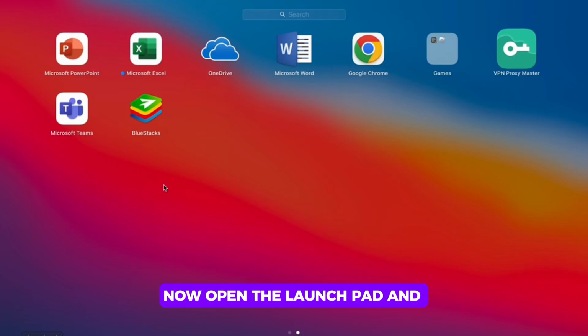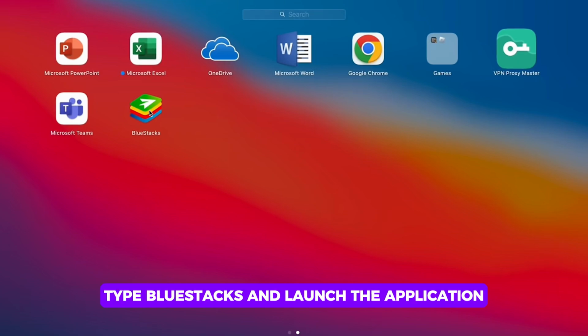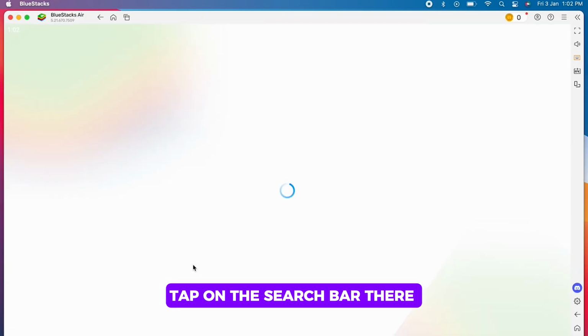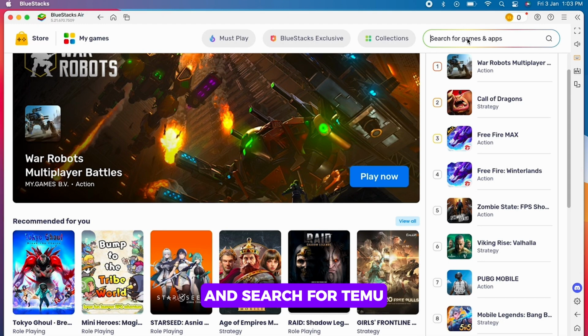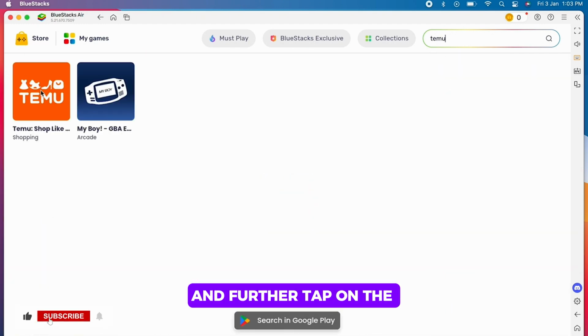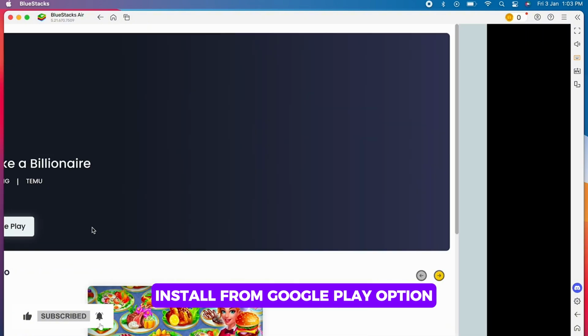Now, open the launchpad and type bluestacks and launch the application. Once you have opened bluestacks, tap on the search bar there and search for Temu. Tap on the Temu option and further, tap on the install from Google Play option.